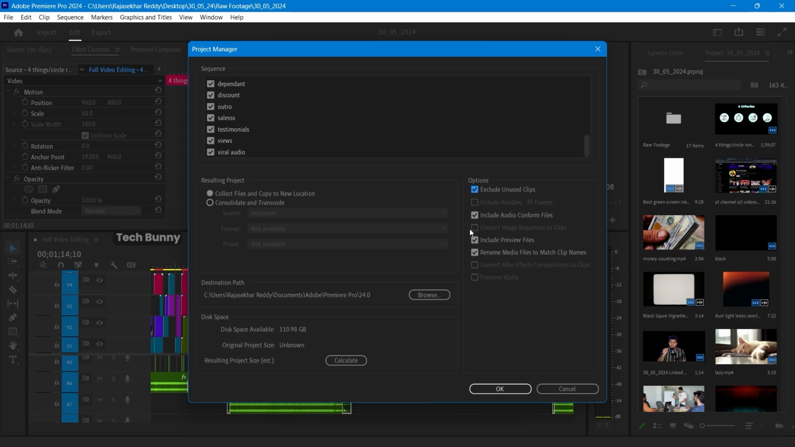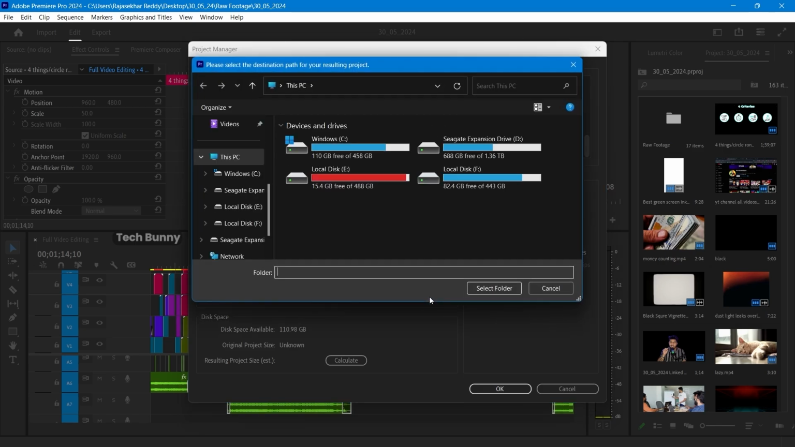Next option, select include audio conform files. After that, include preview files followed by rename media files to match clip names. Now we are going to the next step. It shows on which destination path this entire project will be saved. By default, it will take the Adobe Premiere Pro folder. If in case you want, you can click the browse option and change it. Right now, I'm going to change this to some specific location that I wanted.